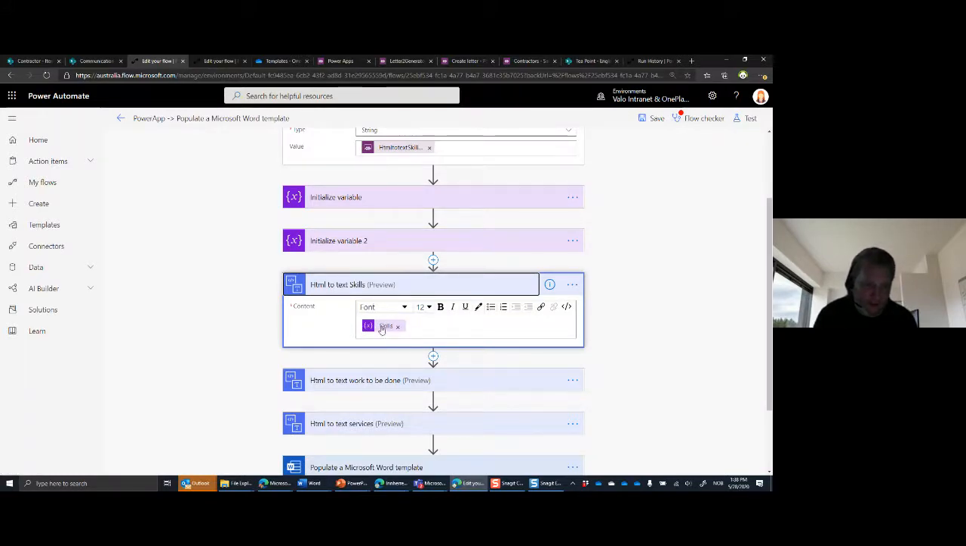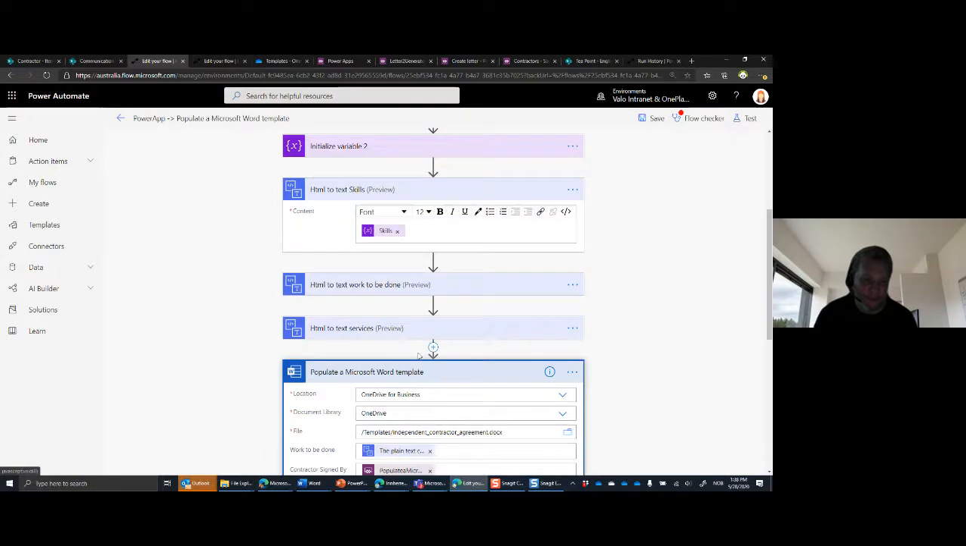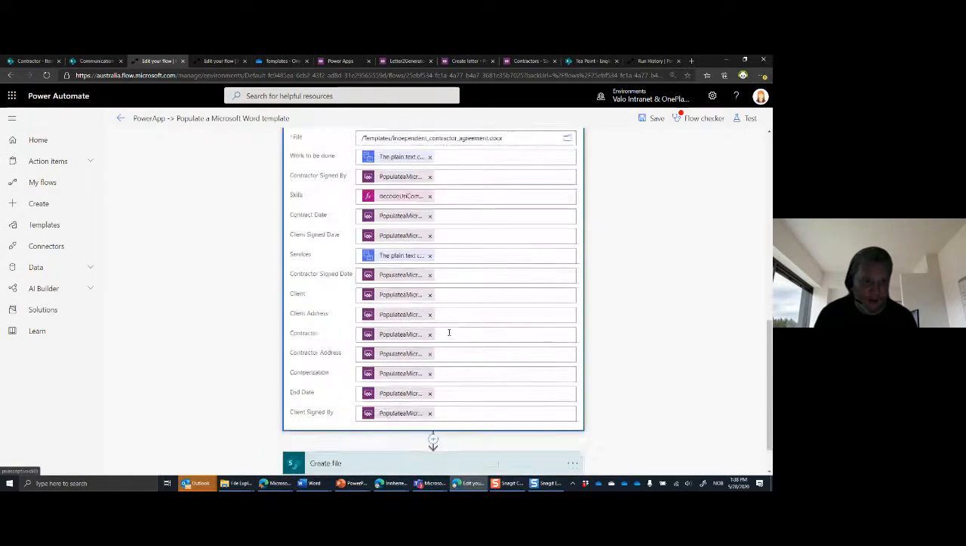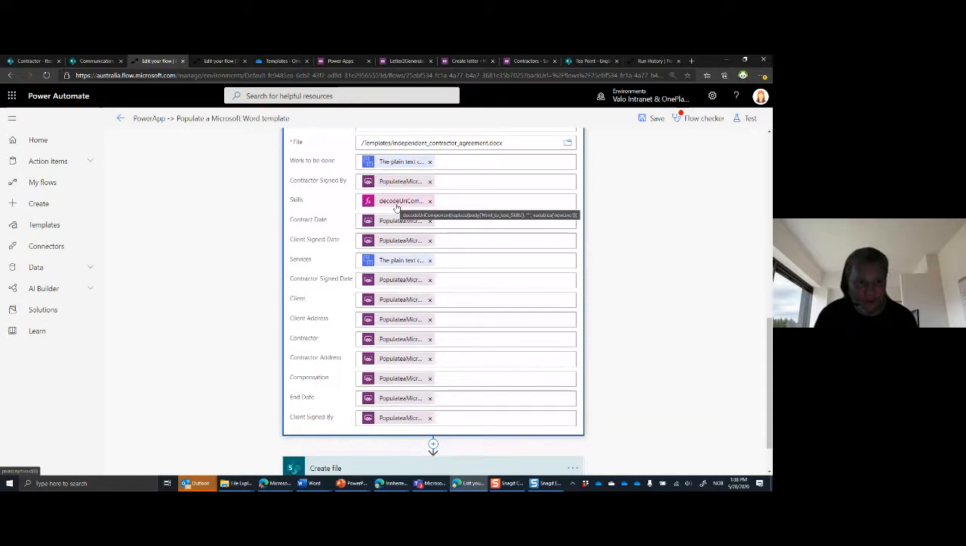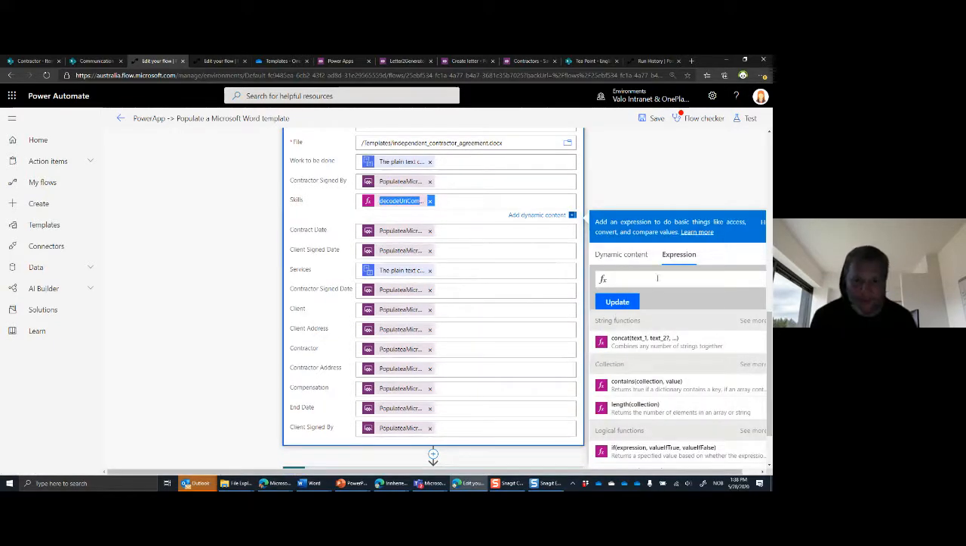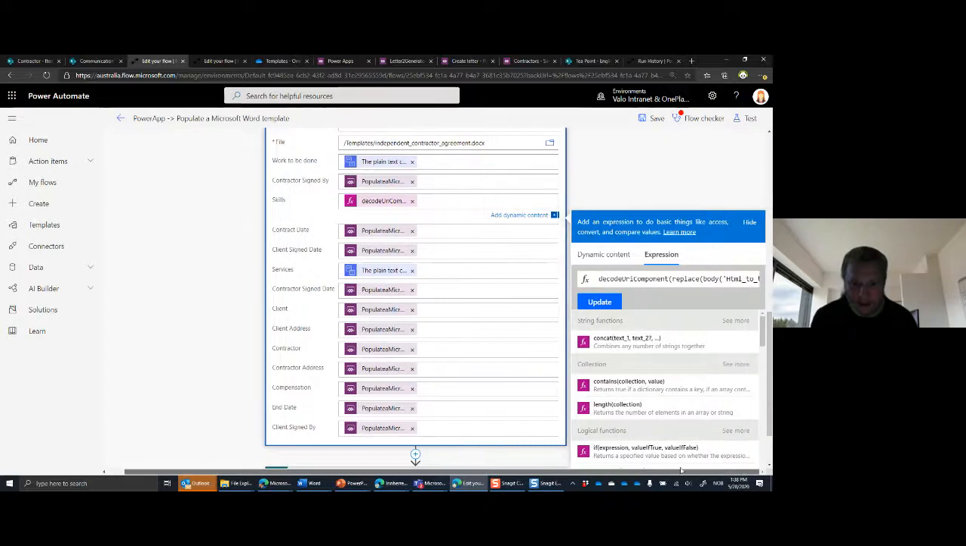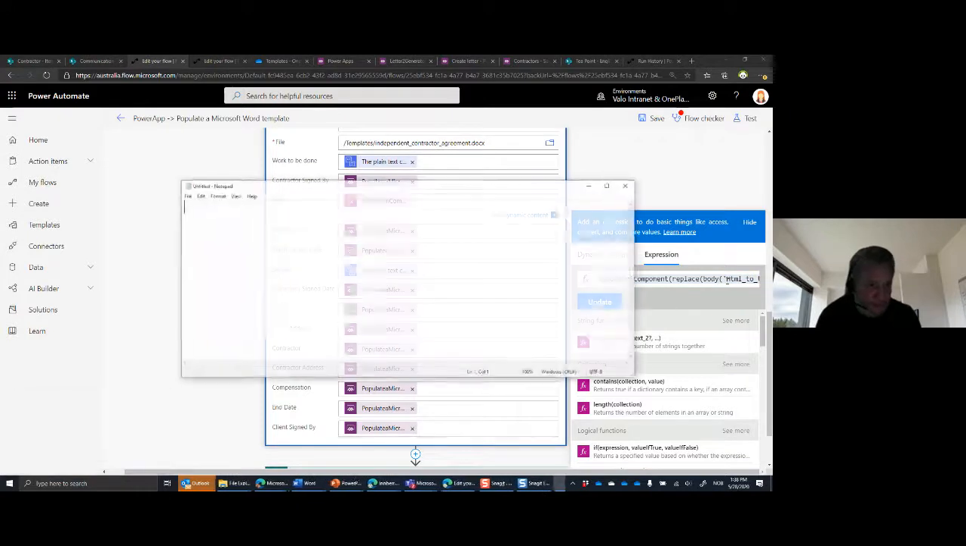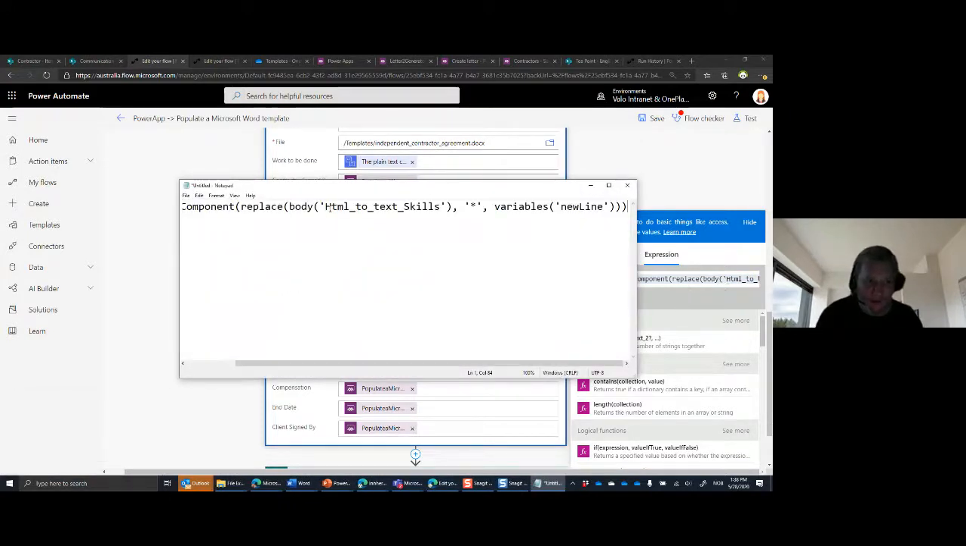So we have the skills coming in here, and afterwards we do the populating thing over here. You see that here I also do one thing, because I'm also going in and replacing the body. I will actually copy this one into Notepad so you will see it. Here I'm replacing the body HTML to text skills. So I'm replacing the star that is there to make it different lines into a new line, because then it will be a new line inside of my Word document.